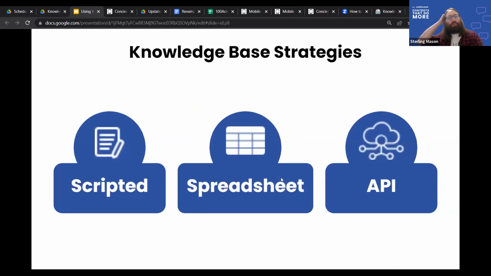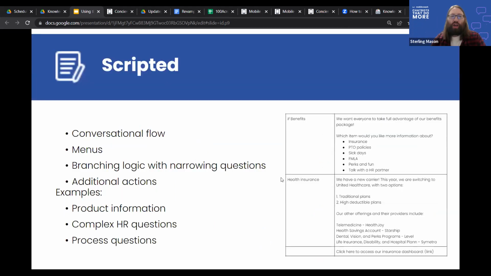Let's then step forward into talking about the actual technical or process elements of setting up a knowledge base. Three big buckets we want to focus on here: scripted knowledge bases, as we're calling them, using a spreadsheet to create a much larger kind of database, or plugging into an API to pull information from some other resource. Okay, so let's start out with the scripted approach.